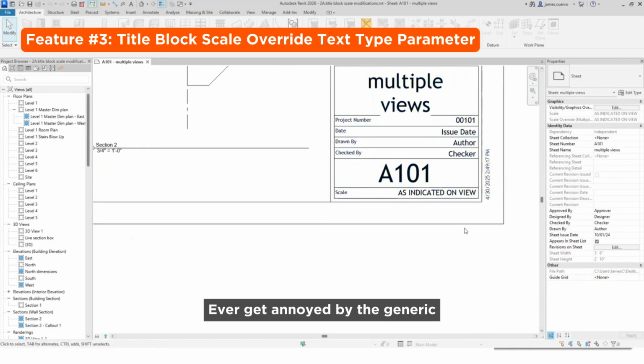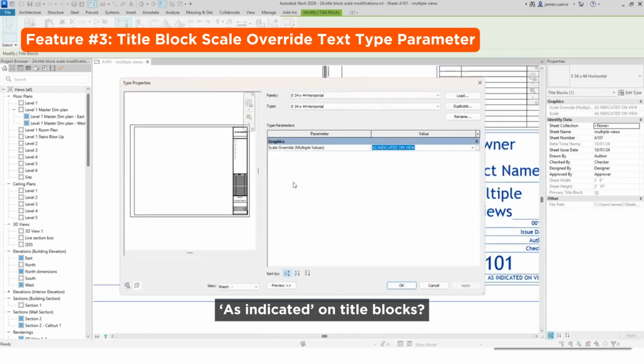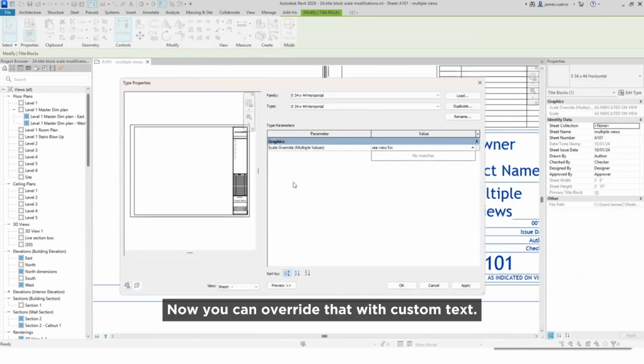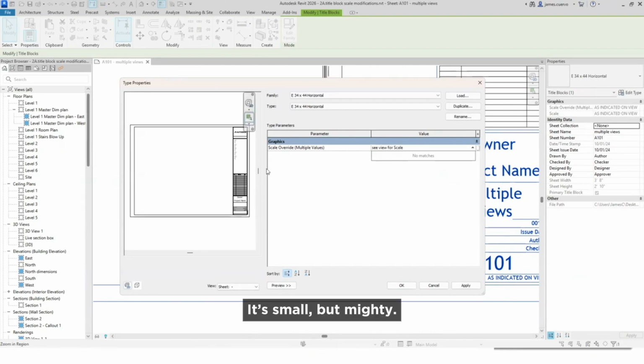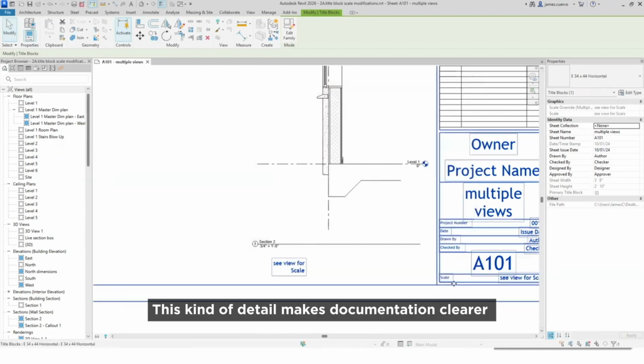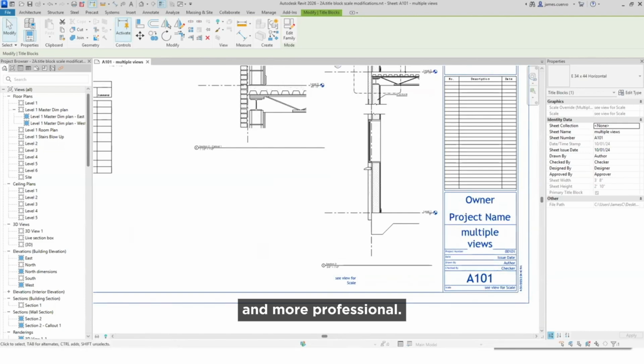Ever get annoyed by the generic "as indicated" on title blocks? Now you can override that with custom text. It's small, but mighty. This kind of detail makes documentation clearer and more professional.